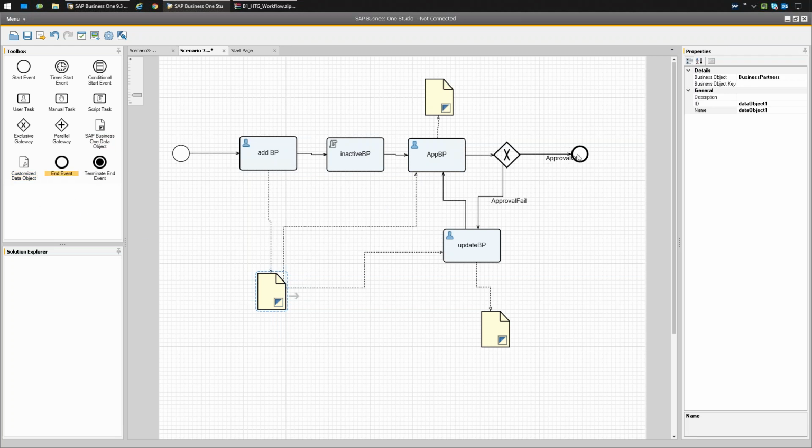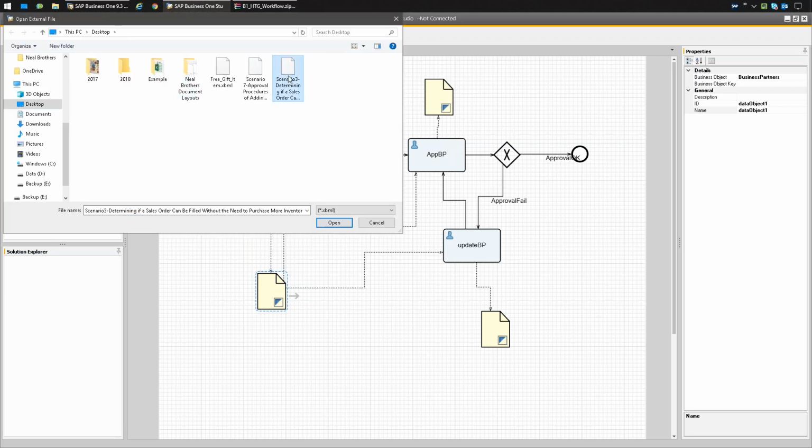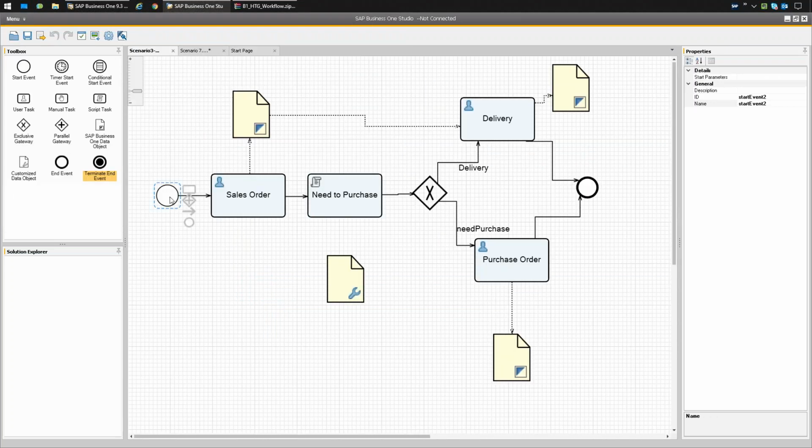And then you have a regular end event, which will terminate that particular chain, or you have a terminate end event, which will end the entire workflow. So you combine these all together and it makes a nice little flow. So I have another one here. This one is, again, a manual start. This is more of just an example.